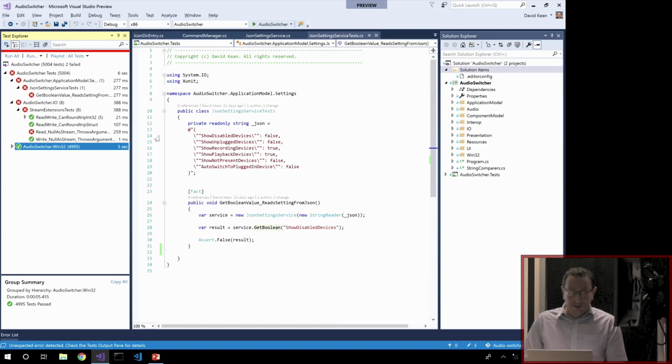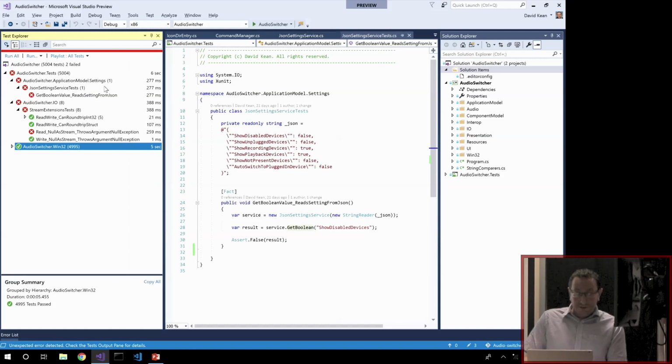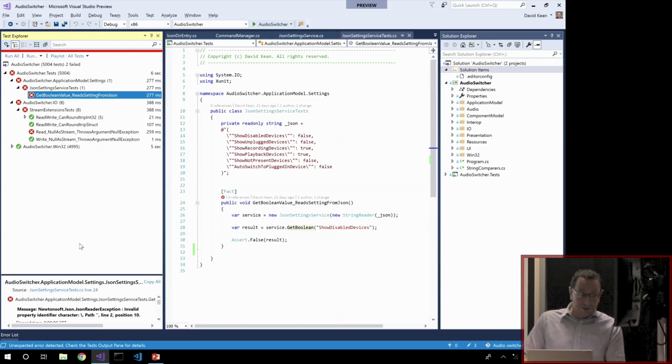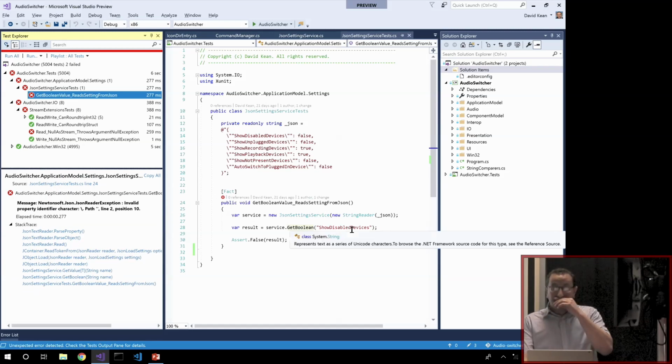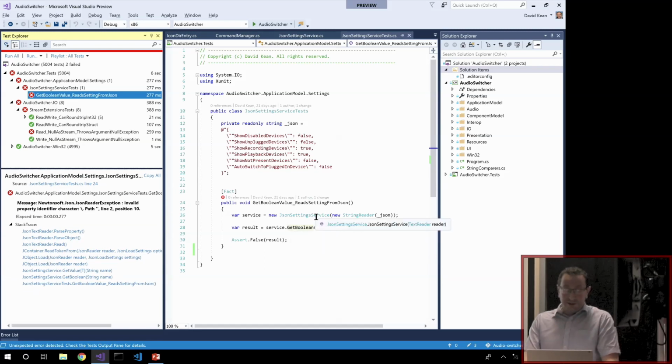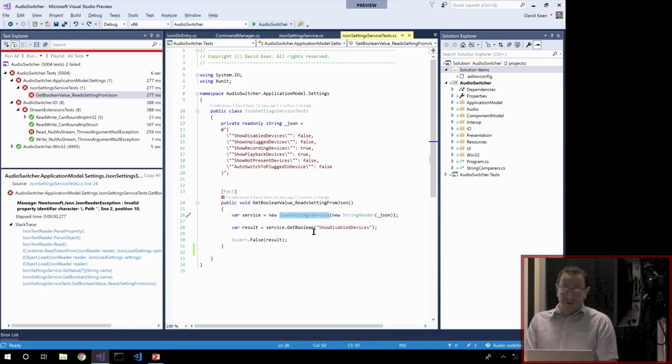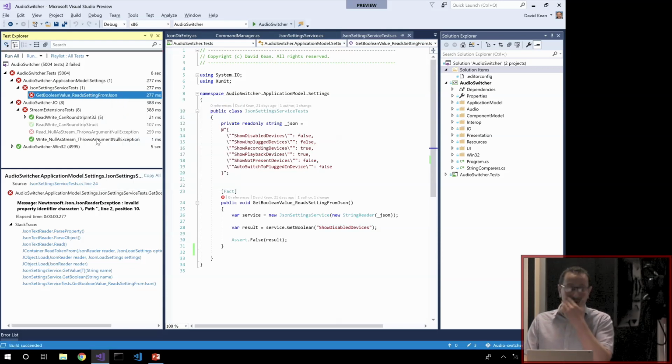Let's go back to VS. Okay, so we've got some failed tests here. Why don't we dig into some of the test failures? If I have a look down here, I've got a test that looks like it's reading some JSON settings service. I'm trying to read this show disabled devices property. It looks like there's some exception going on here. Why don't we just plug into here? So, step in.